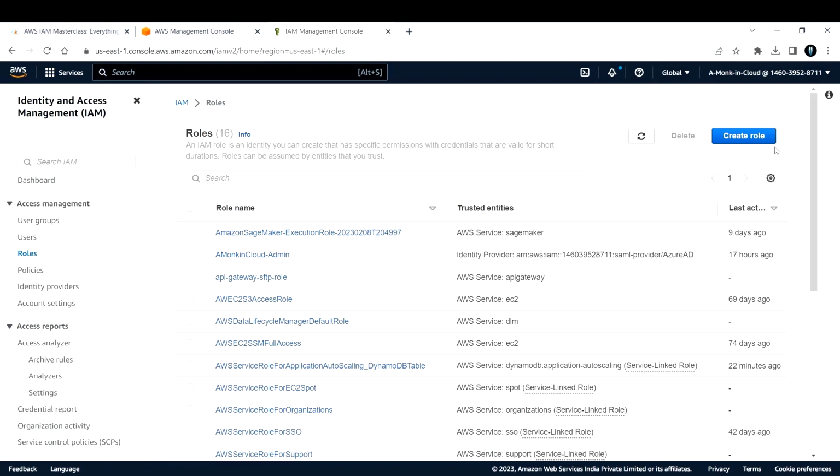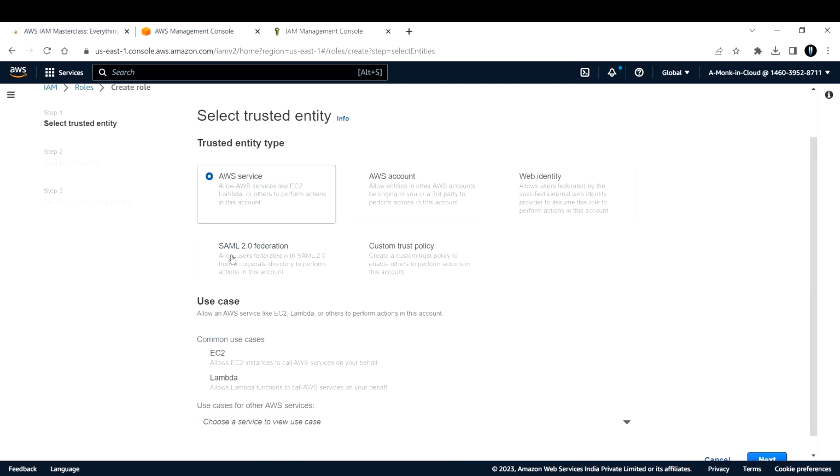So what are the trusted entities that you are using here? Whether you are using SAML, AWS supports SAML 2.0 federation, are you using it for another AWS account, or web identity or custom trust policy, or whether it is an AWS service itself. Let's say an AWS EC2 instance wants to access your S3 on behalf of you. So what you can do is create a role for your EC2 instance, providing the permissions to your S3 bucket, right? So that you can do it here. Okay, now let me select AWS service, and under that I'll select EC2. Okay, so I'll click on EC2.